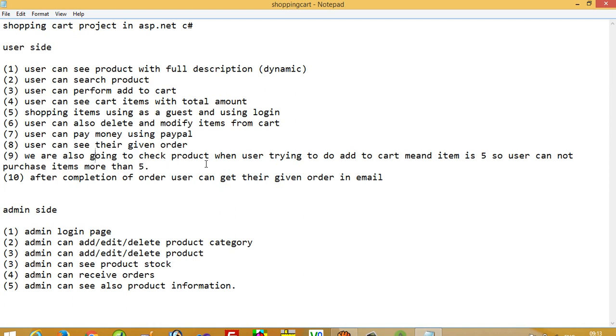We are also going to check the product the user is trying to add to cart, means if the item quantity is 5 and the user wants to purchase more than 5, then this is not possible. We are going to also check quantity in product. After completion of order, user can get their given order in his or her mail. Yeah, we are going to perform this operation also. If user completes their transaction, then we will send him one mail, so user can see their item in his or her mail.